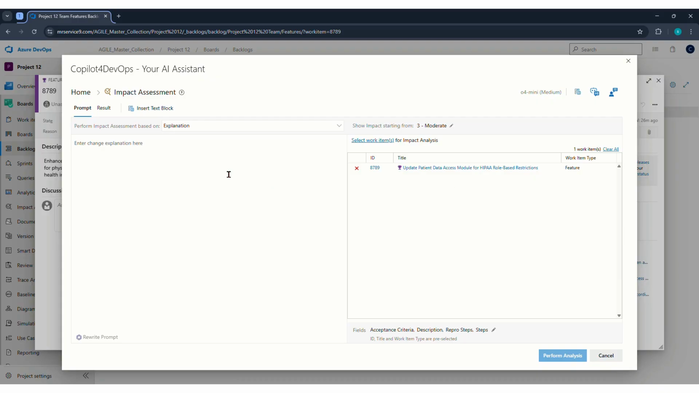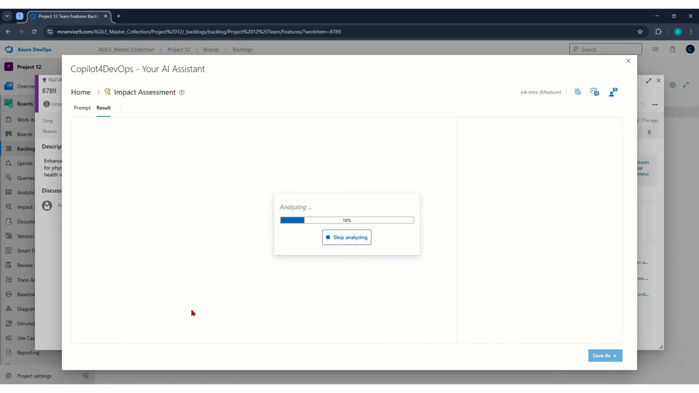This task involves updating access rules so that only the right roles, like doctors and nurses, can view or edit patient records. On the left, we type a short explanation of the change. Then we click Perform Analysis.